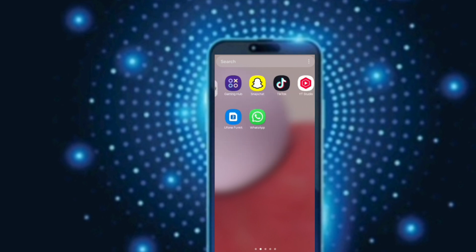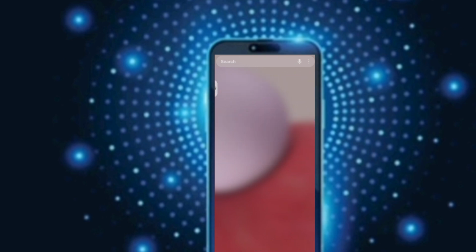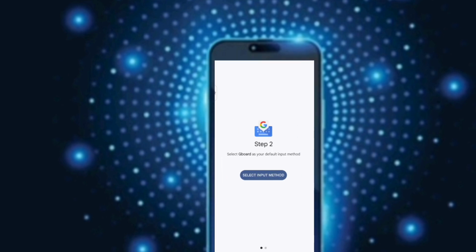Now let's get started. First of all, open the Play Store and download Gboard, Google Keyboard. After installing, open the Gboard app. Now tap on Enable in Setting.